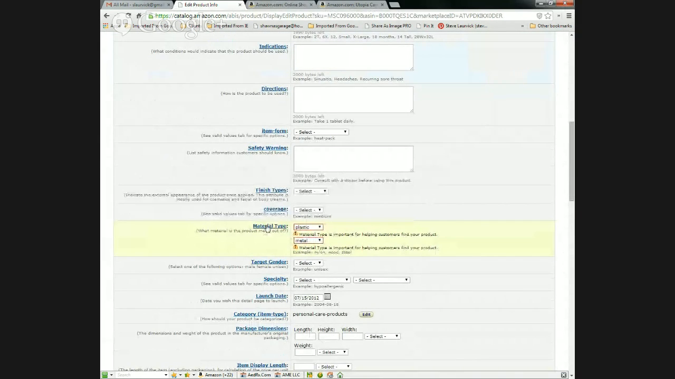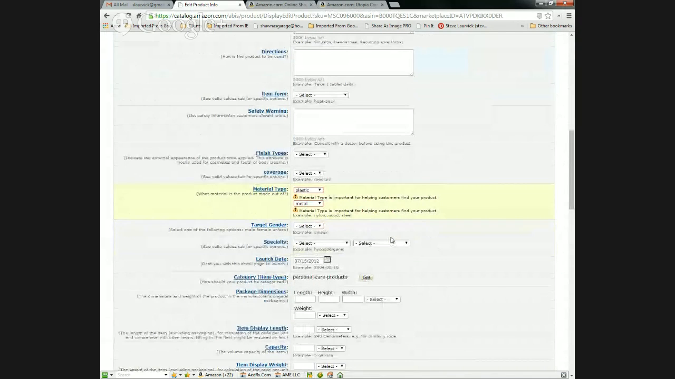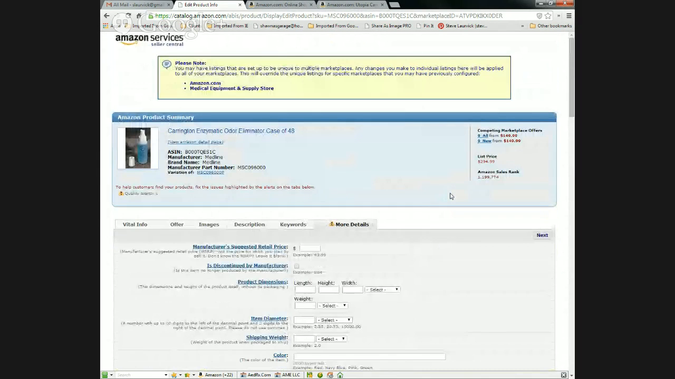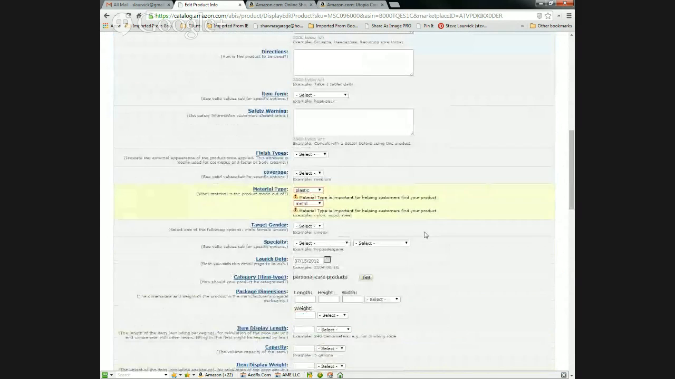Well, there's no material type for it because it's liquid and the options don't say liquid. What material is the product made out of? Well, the container is plastic. It's plastic. I've done that, and it won't take it. I did plastic, and I didn't know what else to put there, so maybe plastic and plastic.